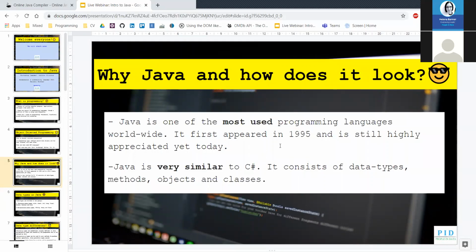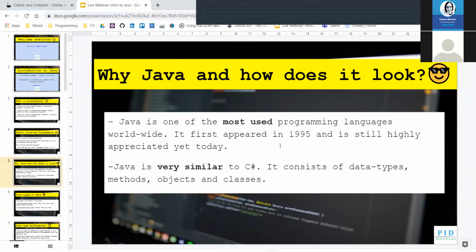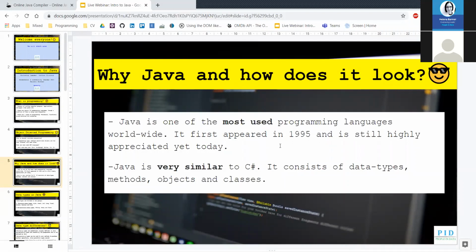As I mentioned before, Java is very similar to C#. They are like brother and sister to each other, I believe. And these languages consist of data types, methods, objects, and classes. We already covered a little bit of objects. I don't know how much you remember, but an object could be a small object that has its own properties.